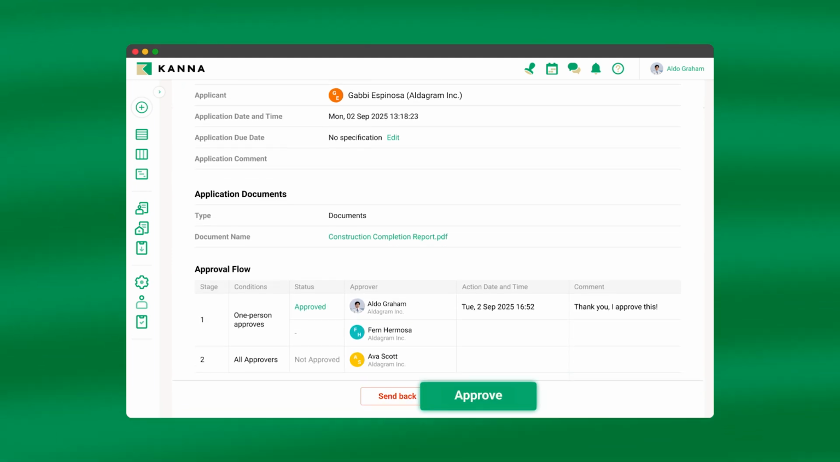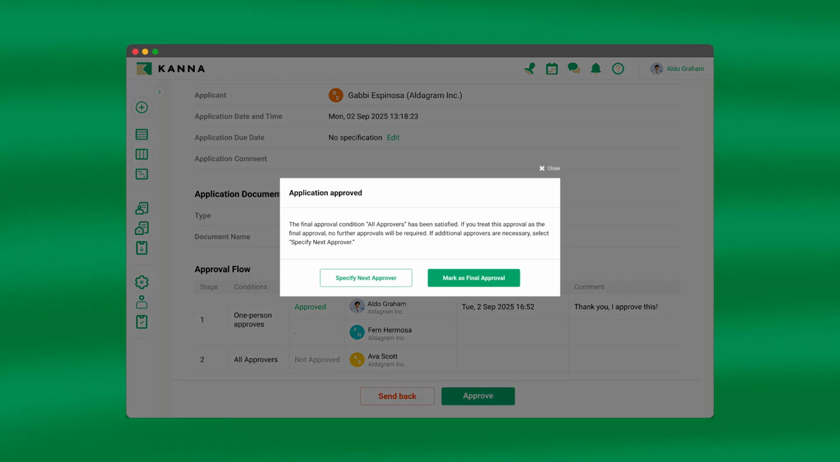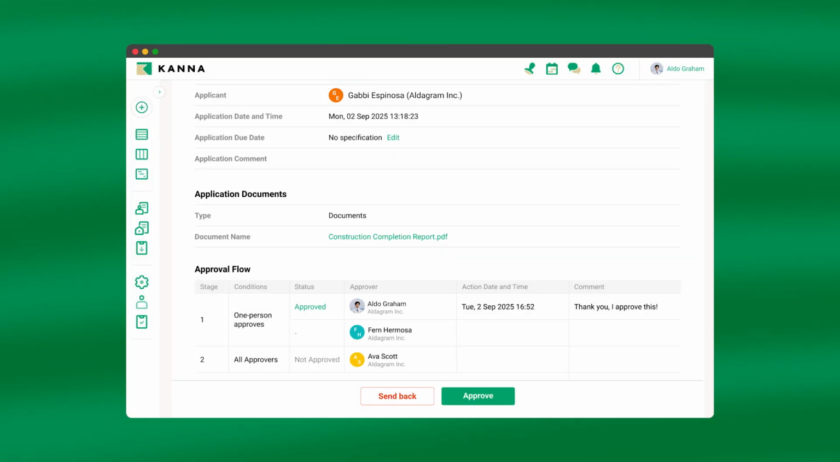Depending on whether all the conditions have been met, you can either choose to mark as final approval or to designate the next approver. When choosing the next approver, you can also set the approval conditions. Please note that the approvers must belong to the company of the applicant. If there are issues with the document or report and you want it to be revised, you can also choose to send it back.